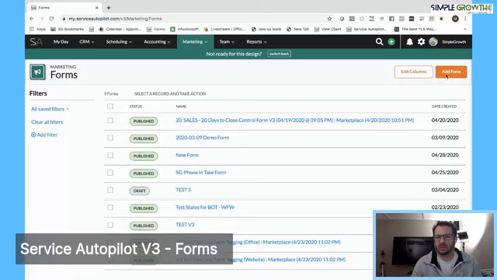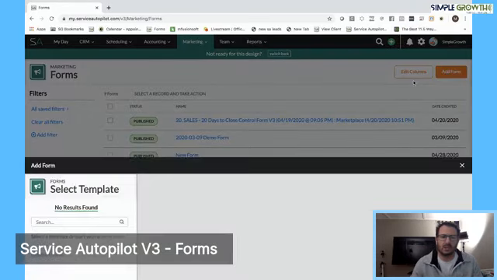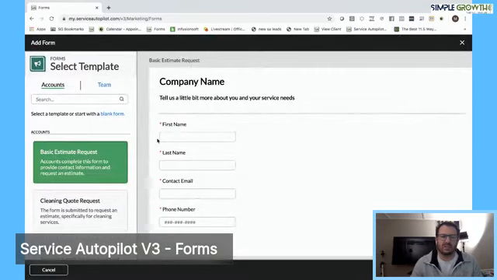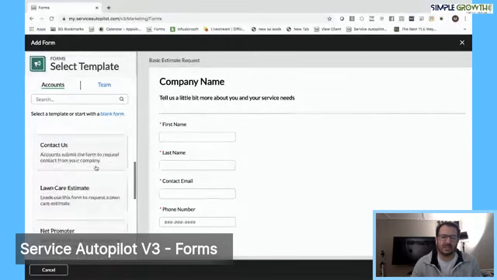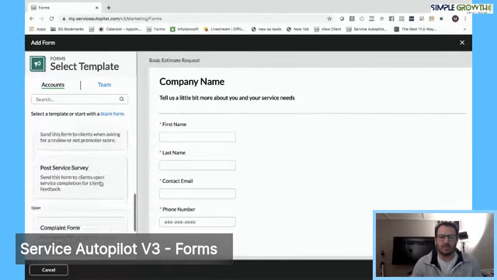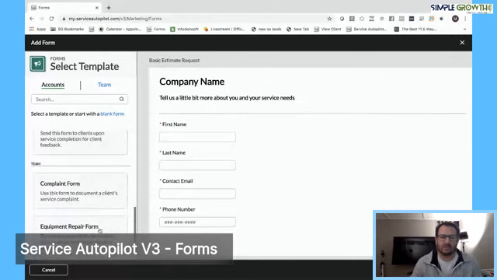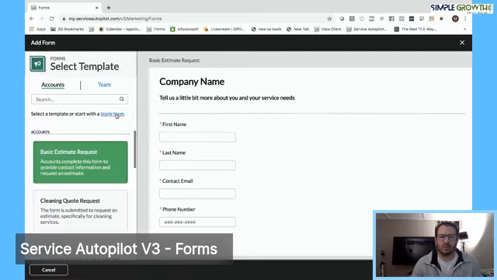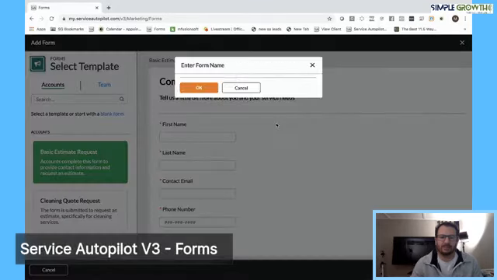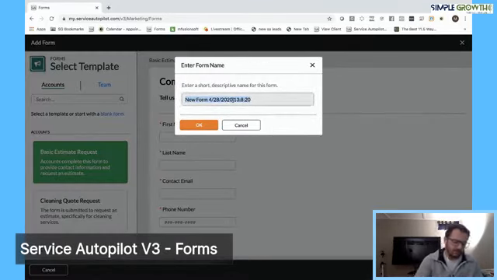So the first thing we're going to do is go in and add a form. So obviously this is completely different. Service Autopilot has built out some basic templates here for basic estimate, cleaning, contact us, lawn care, net promoter, post service, and some team forms. So what I'm going to do is go in and create a blank form right here, and I'm going to call this my test form, Facebook Live, and hit OK.